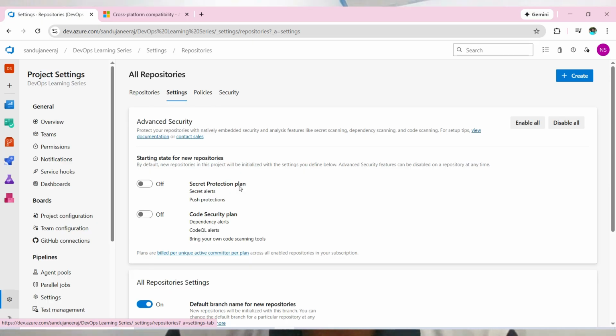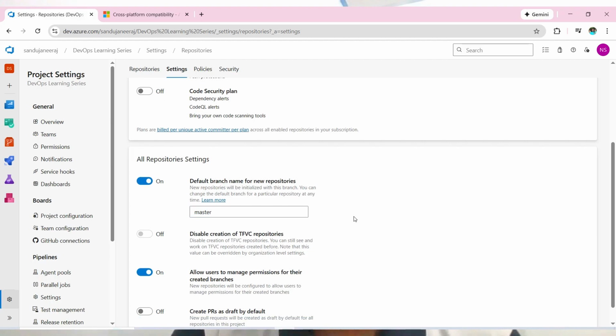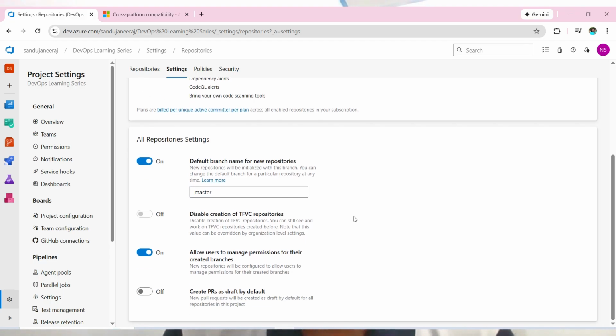However, other than this, if you want to change the default branch name whenever a new repository gets created, by default it is main. But if you want to change it, say you want every main branch in your organization to be named master, you can change it right here so that every new repository will be created with the branch name master. There is no TFVC right now. It's all on the Git side. So by default, it is disabled. We cannot make any change.